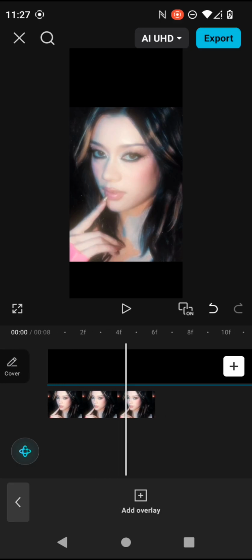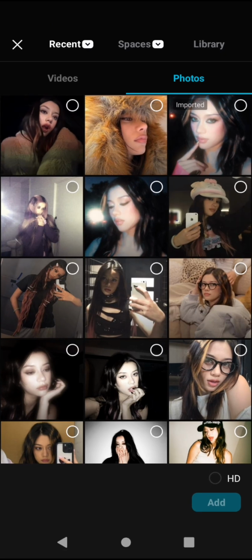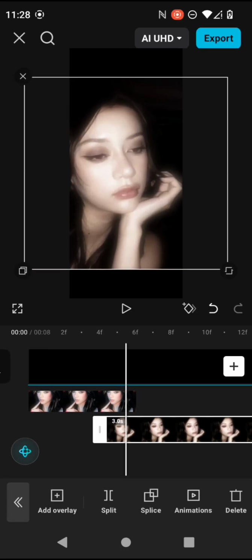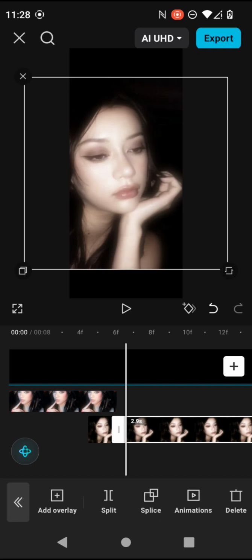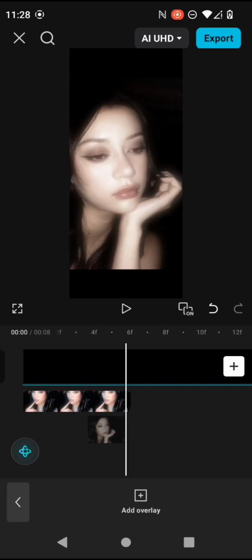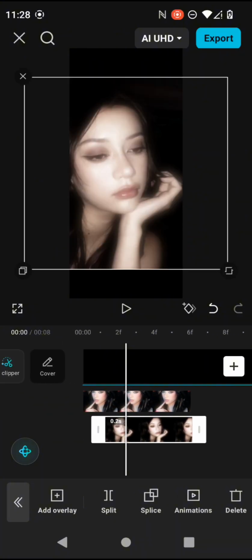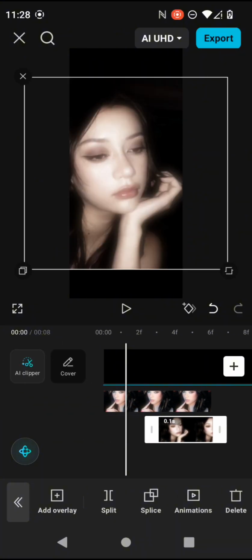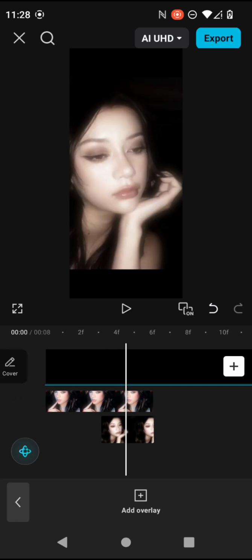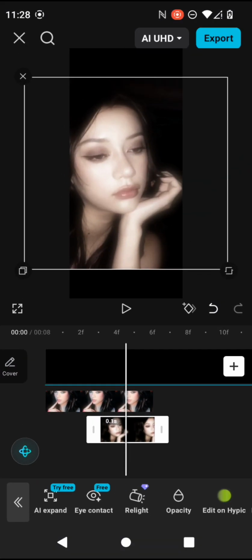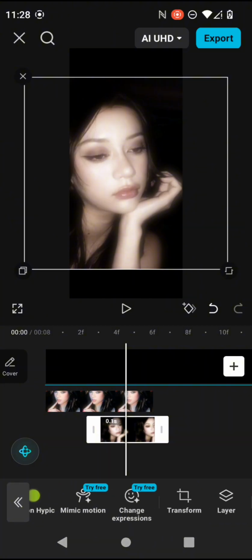Now we're gonna go back here, and I don't know, random photo, guess this one. You're gonna want to make it as big as the other one and cut it to 0.1s. Like this, and line it up. I'm just gonna make it a little bit longer. So we have this. As you can see, it's already on beat because it's actually 2 seconds and the other one's 1 second.